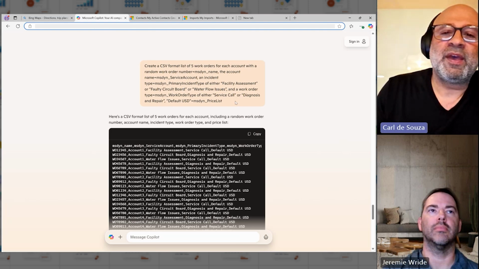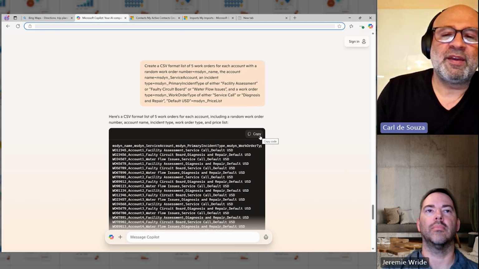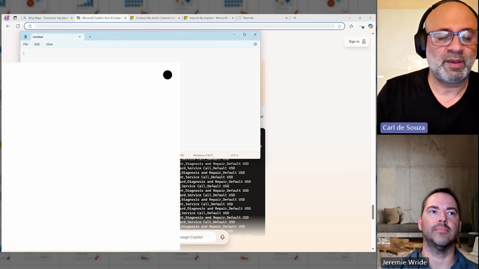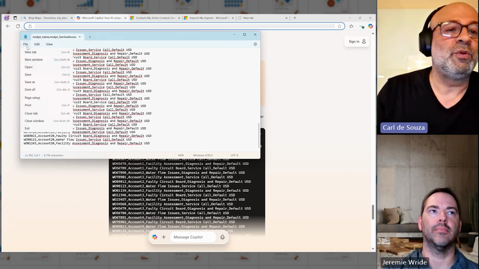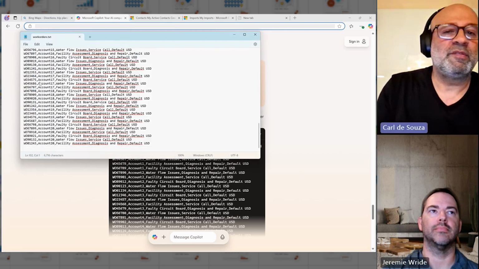And then we have a work order type, and we happen to have 2 types in the system there. And we're just saying, hey, Copilot, go ahead and choose one of these two, make it random, right? So this gives us our data. We're going to copy this, and we're going to paste this into a notepad. And this one we're going to call work orders. Okay, so we have 3 CSV files.